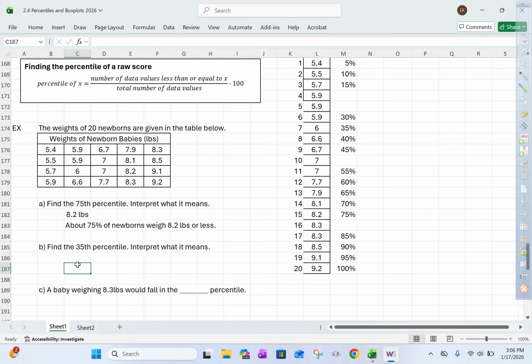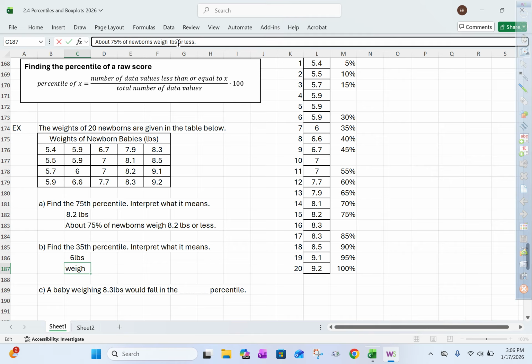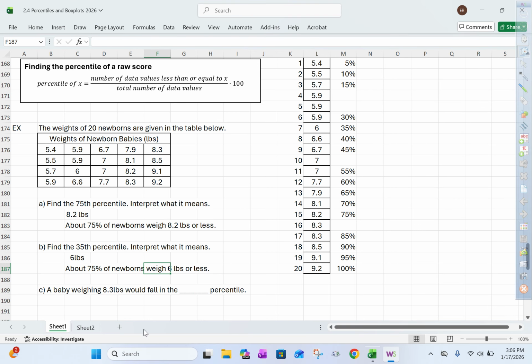Okay, similarly here, the 35th percentile looks like it goes with 6 pounds, and our interpretation is the same. I'm just going to copy it. What changes is it's not 8.2 pounds, it's 6 pounds. The "or less" is really important. Make sure you incorporate that because that's the definition of a percentile. Okay, it's less than or equal to that number.